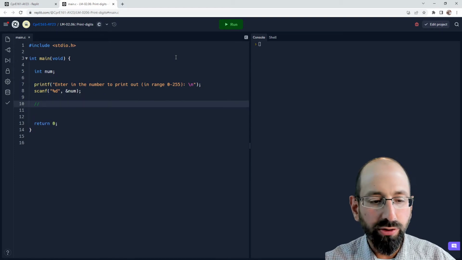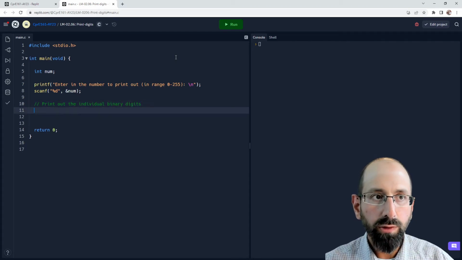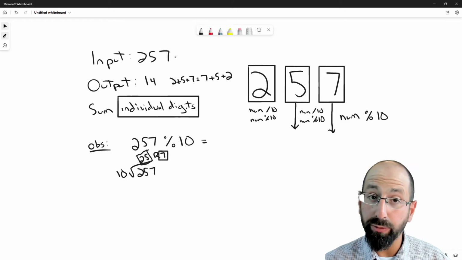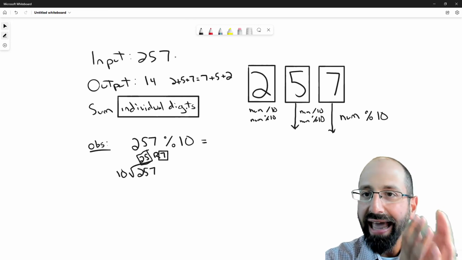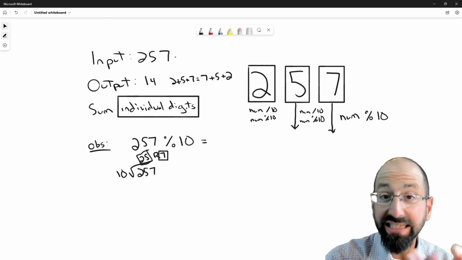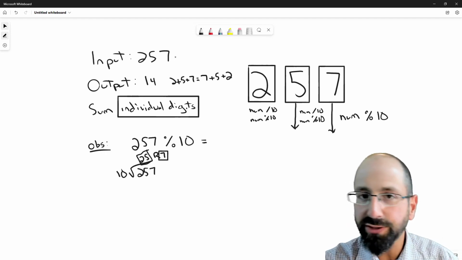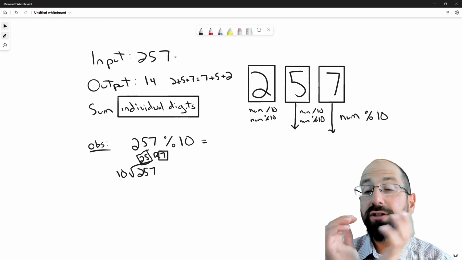Somewhere we have to write down our goal. Print out the individual binary digits. Well, how do we do that? Let's go back to this example where we were adding digits, but it was the same concept, right? Here it was add up all the individual decimal digits. Our input was 257, which ironically would be too large for this example, but actually our code should still work. 257, we first had to grab the 7.